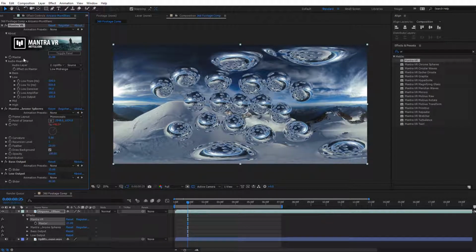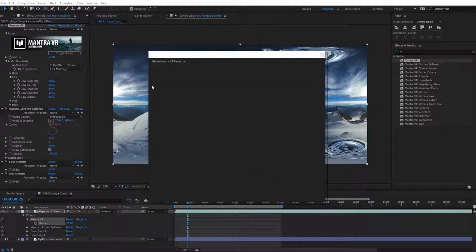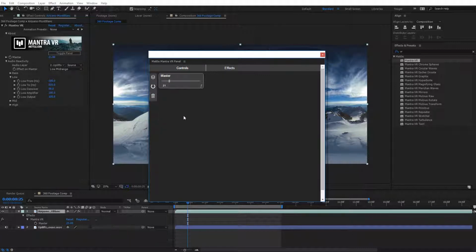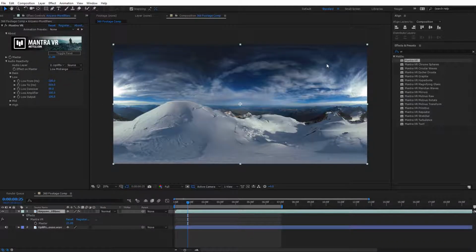So toggling the master controller and adjusting it with your music and the size of your effects is definitely going to be key. However, I'm going to go ahead and toggle the VR panel again. I'm actually going to delete that preset, and we're going to set up some adjustments with our music just in the After Effects panel. So I'm going to close this up, and I'm going to come over here and select the circular waves effect.